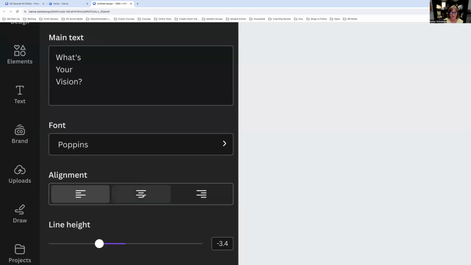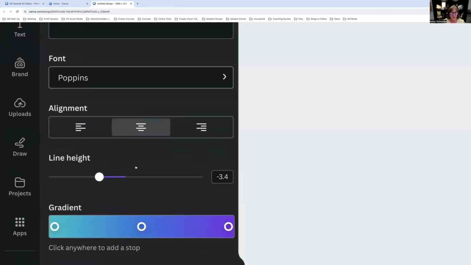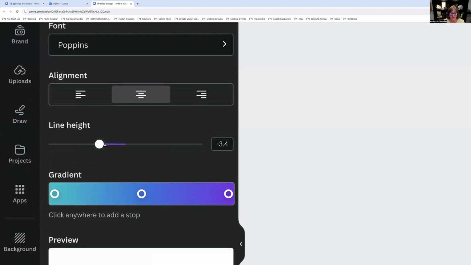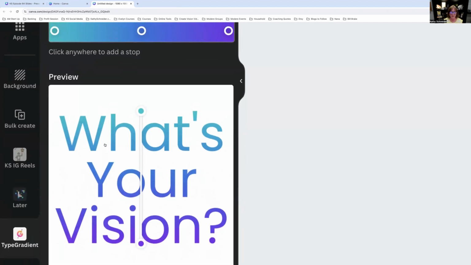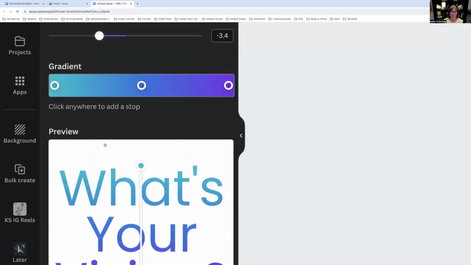And then I'm going to select for it to be centered. All right, so that's going to center what's your vision. And you can adjust the line height right here, but I'm going to leave it as is. And you see down here, we've got the words, what's your vision? Now, in a couple of minutes, I will show you how we're going to actually move that over to the blank canvas that we've already created. But first, we want to start with this.